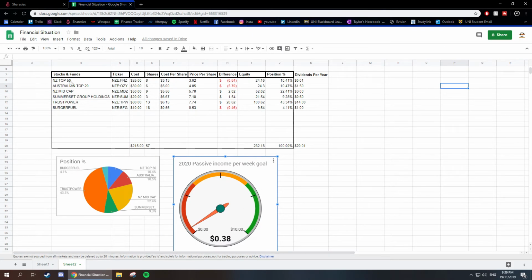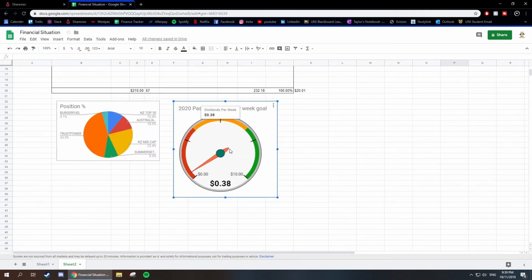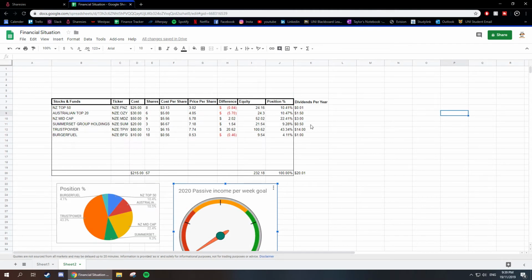And instead of looking at all this black and white, you can just scroll in here and be like, I'm getting closer and closer to my goal by 2020. Got 38 cents per week coming in. We want to get that to 10. How am I going to do that? Where are most of my dividends coming in? They come from here. Let's do something with that.